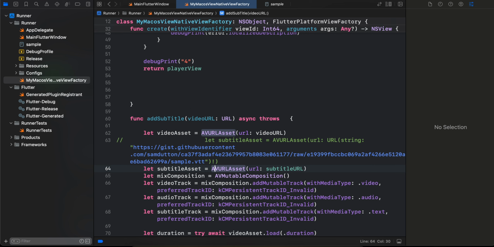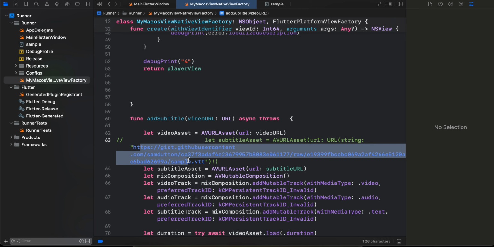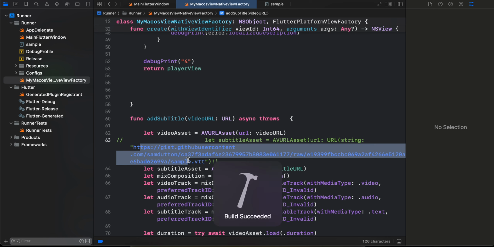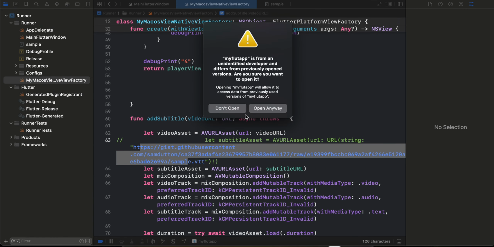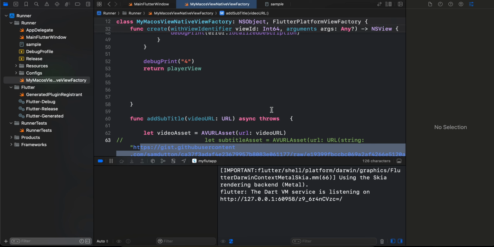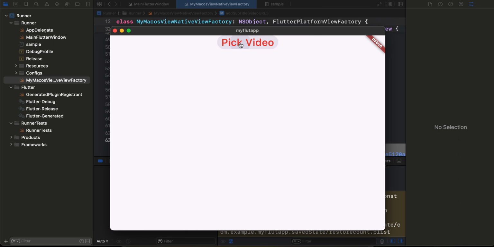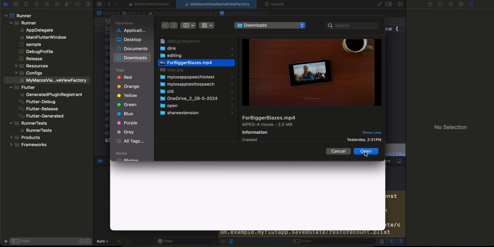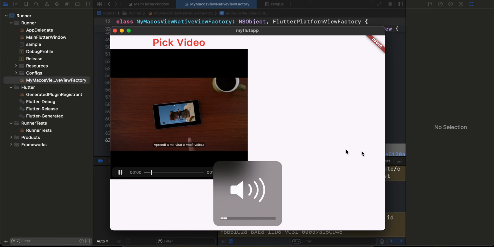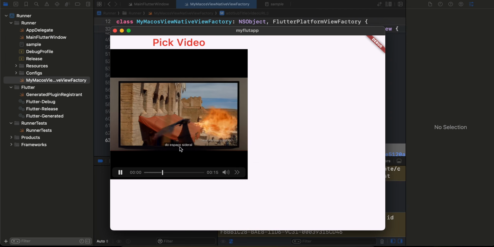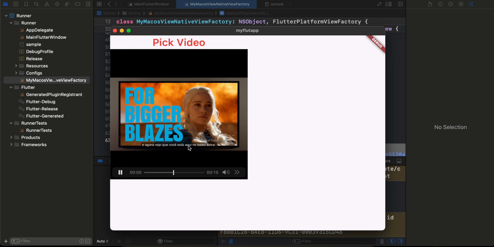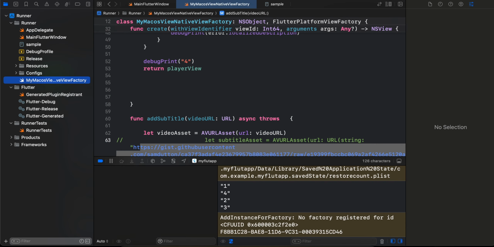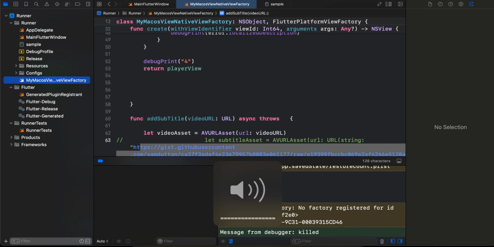So this one, I'll quickly run this. These are little bigger subtitles because the ones which I showed you were a little bit smaller. So yeah, I'll click on open anyway. I'll click pick video. Okay, so hopefully you were able to see the subtitle.